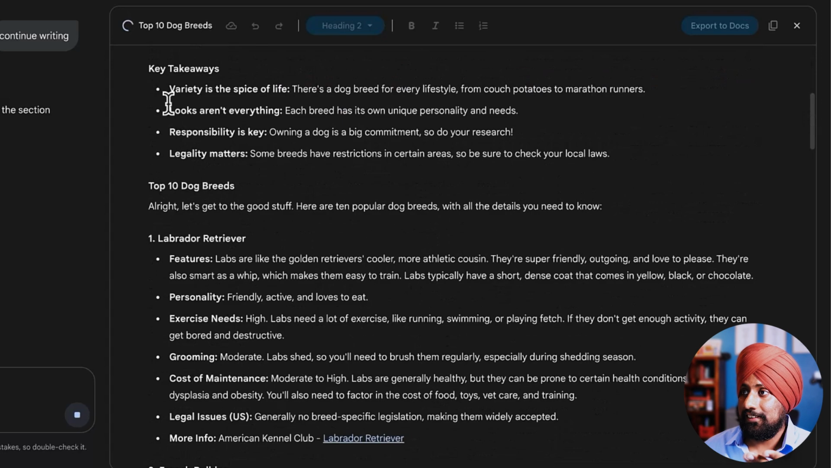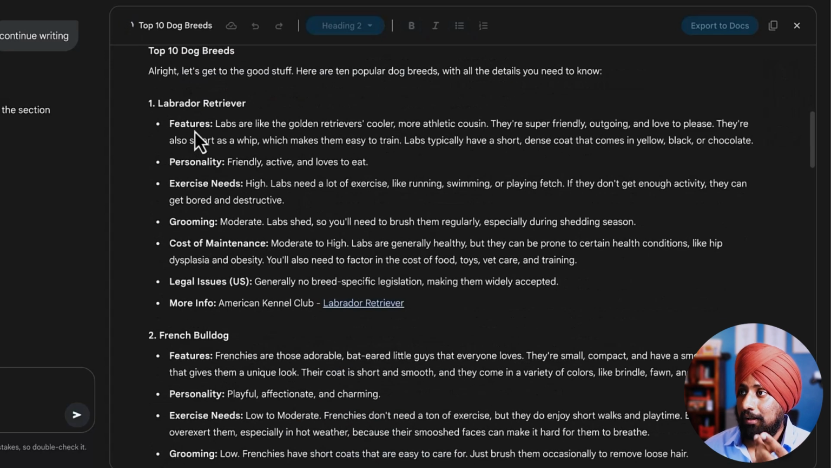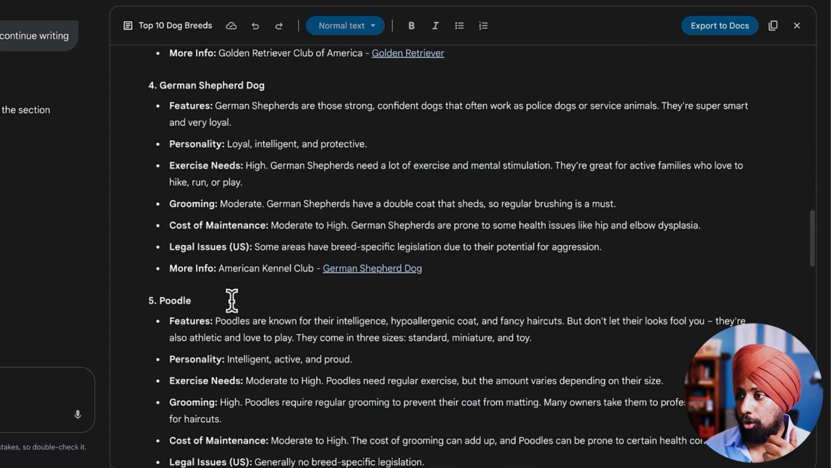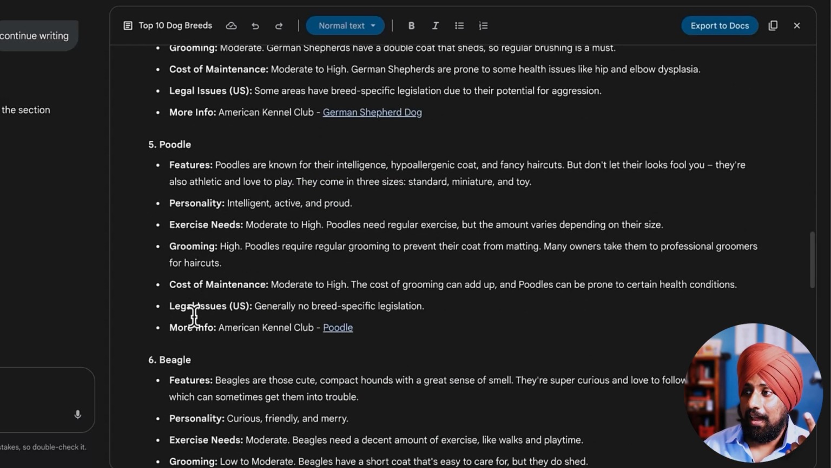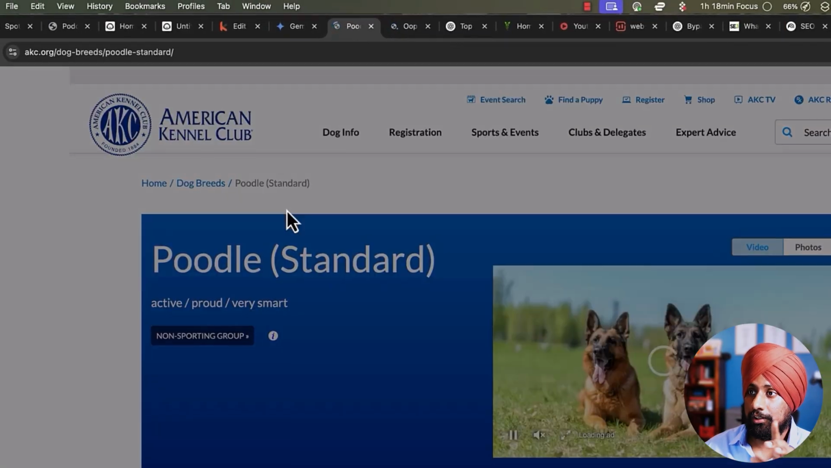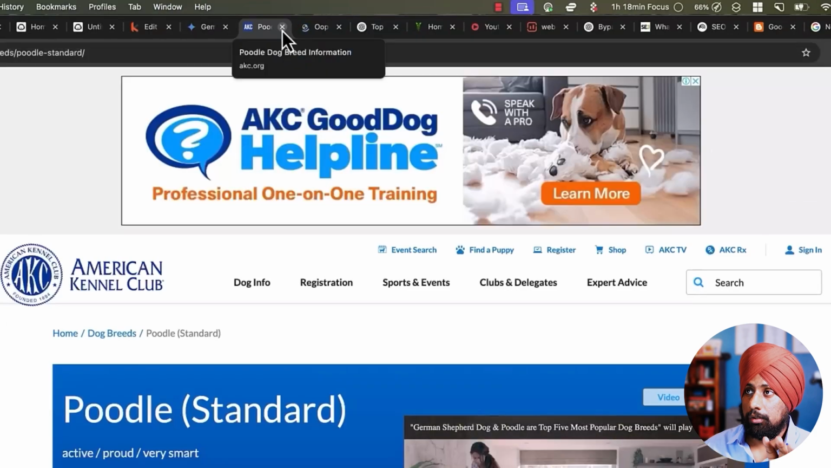Next is key takeaways. It's a top 10 dog breed list, and as you can see, there is a list of dog breeds, and there are also characteristics, features, personality, exercise needs, and the legal issues. Generally, no breed specific legislation is there. So this is something you may want to include in your document. And there are also external links. Let's see if those external links work. Yes, they work for each breed out there.